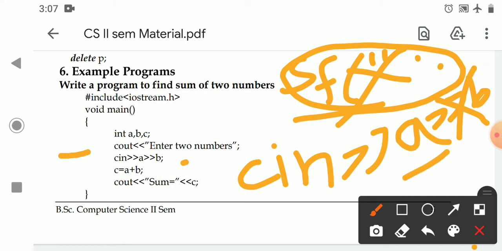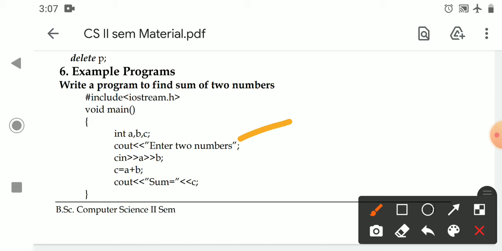Okay, so we read the data. Next, we have to find the sum of the two numbers: c is equal to a plus b. The statement c is equal to a plus b is the same in C and C++. We write it the same way in any language, because the operators are the same in all languages: the arithmetic operator is plus for the addition, and the assignment operator is the equal sign.